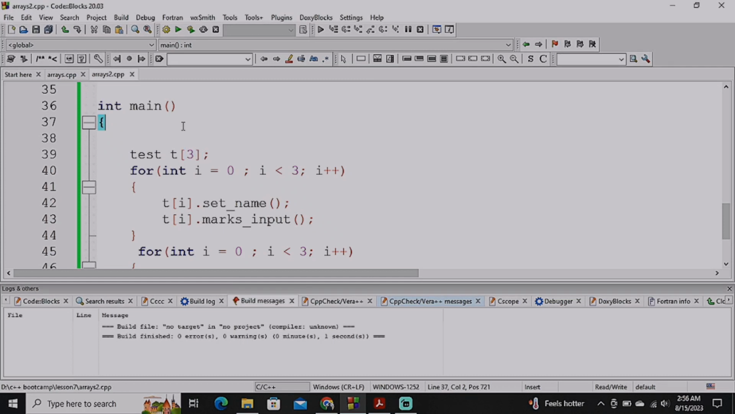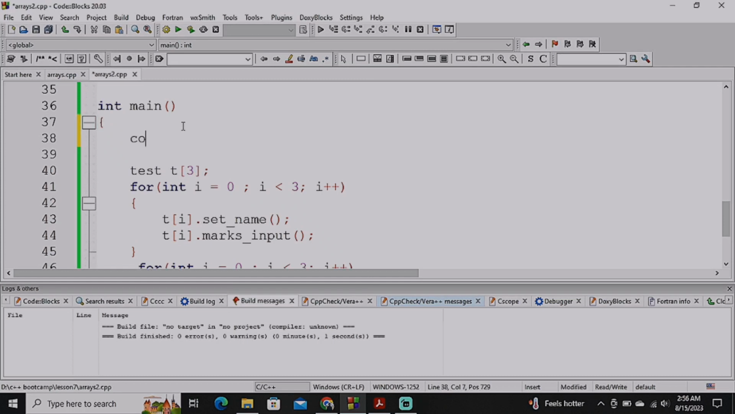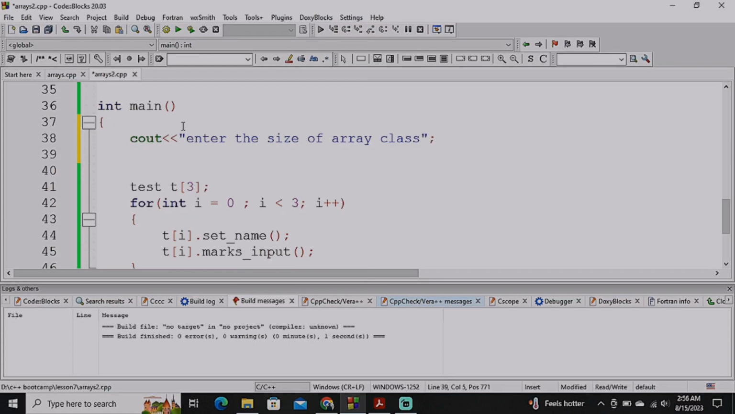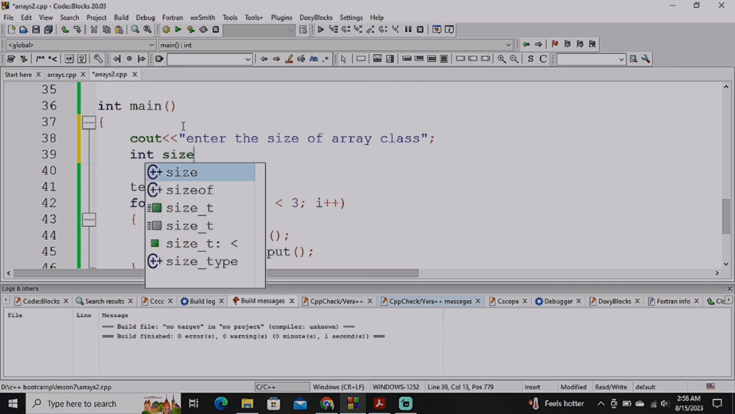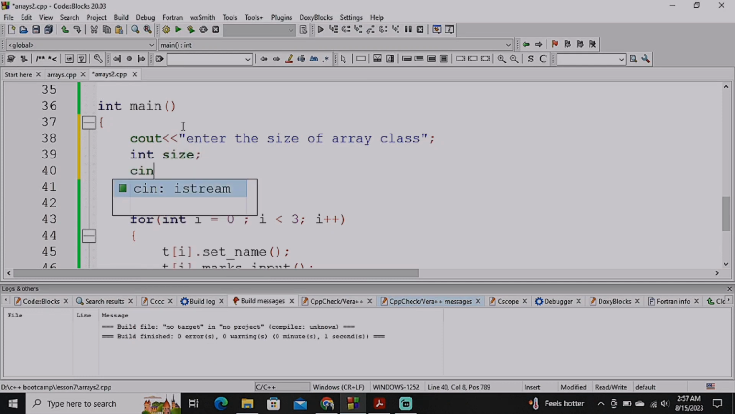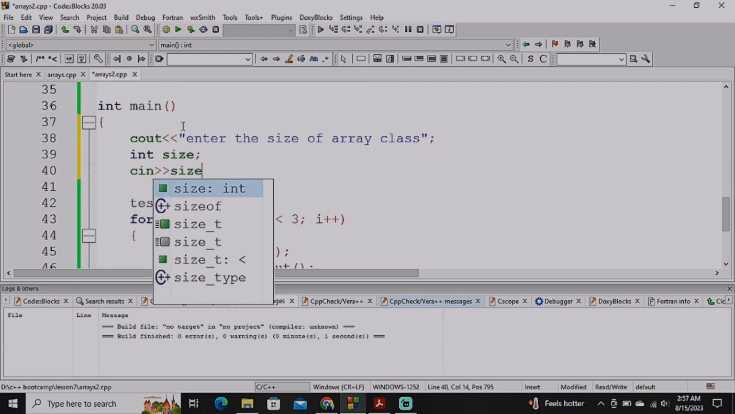I'll just tell you the initialization method. So for example, cout, you are taking the size of your class based on your user input, so it's much preferable that you use dynamic memory allocation. So we will write it as enter the size of array class. Okay, then after that we will have integer size, and after that we will write it as cin size.